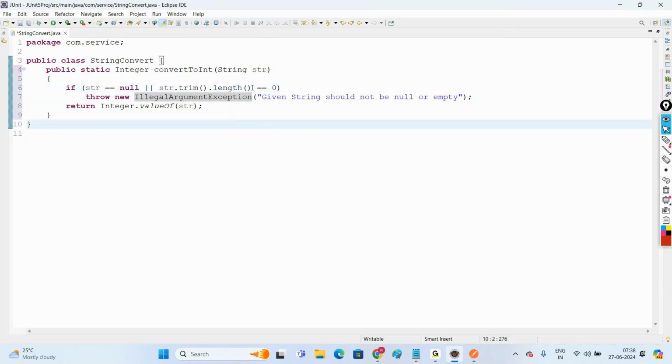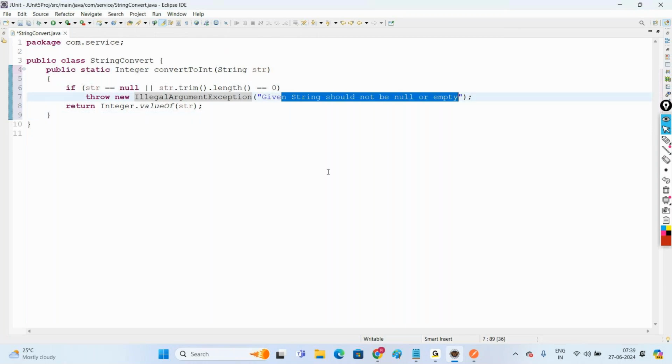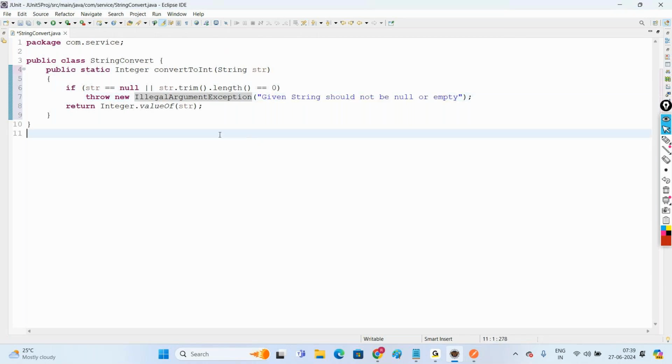if the length of the string is 0, that means your string has only spaces. So if the given string is null or has only spaces, then we throw a new IllegalArgumentException with the message "given string should not be null or empty". Then if the string is holding a proper value, how to convert into an integer? By using Integer.valueOf(str), we convert into an integer. But if the string is null or spaces, we are going to throw what exception? IllegalArgumentException.